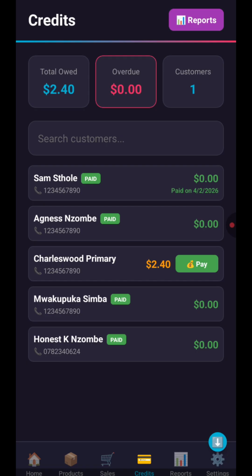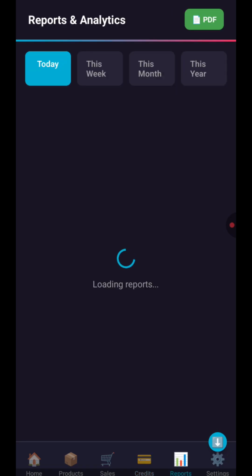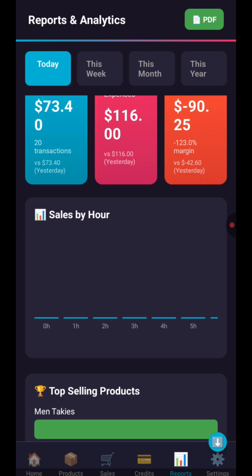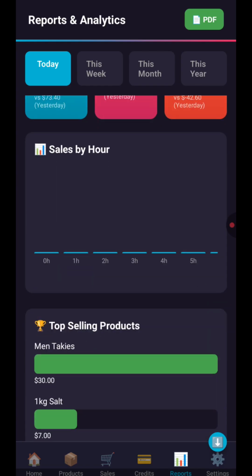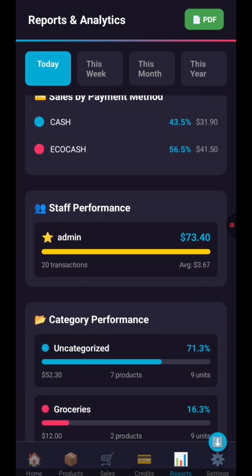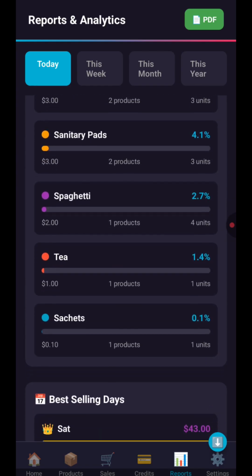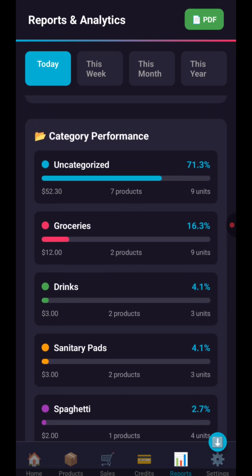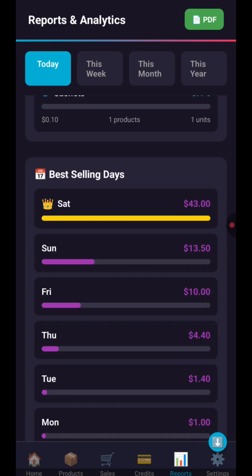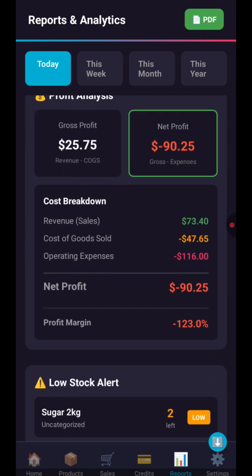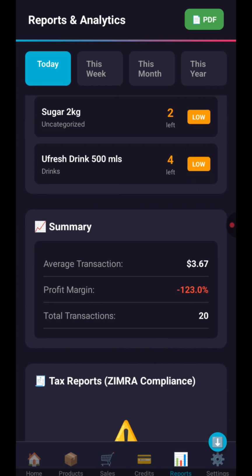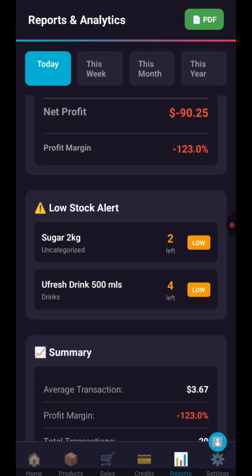So we don't have an option to add creditors over here, because you add them under the sales tab. And the reports, this is where you are able to see all the reports as they go, per day, per week, this month, and annually. You are able to see all these beautiful graphs, everything, top selling products, stock alert, best selling, and peak hours, profit analysis, breakdown, all these things.